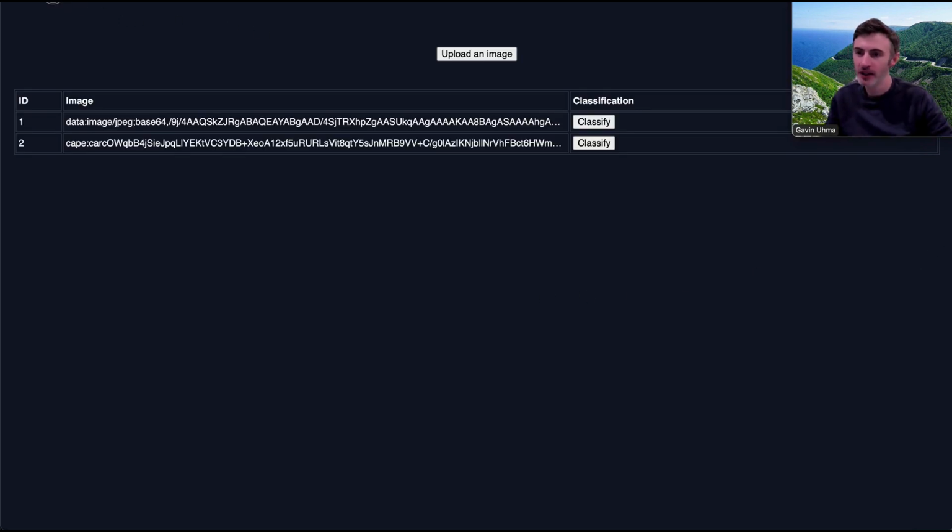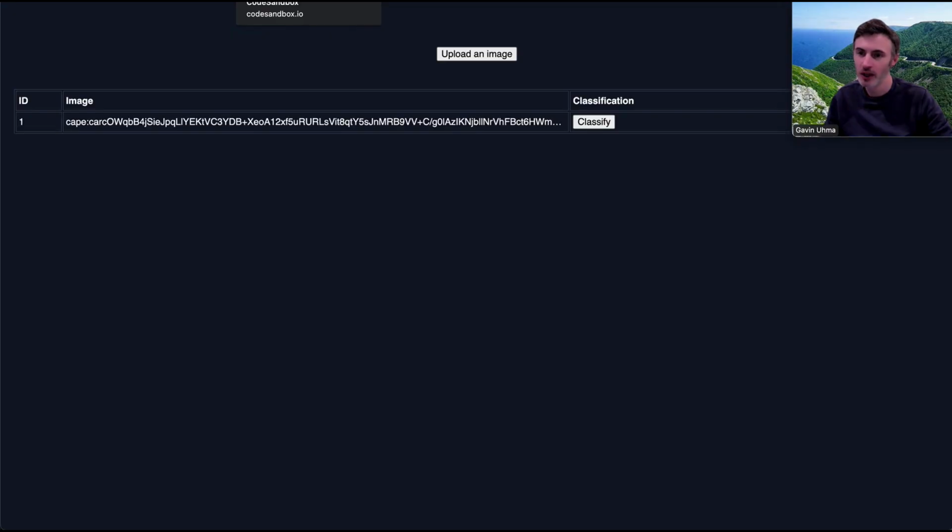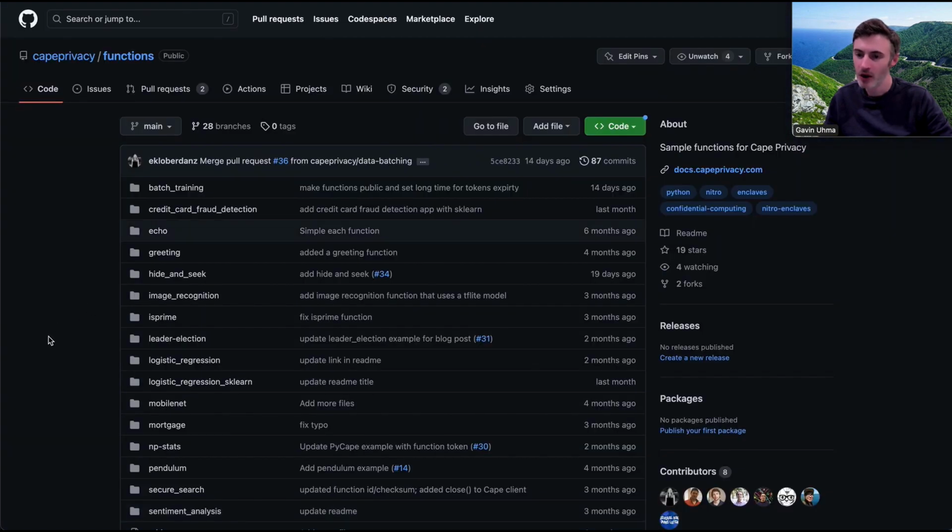So next we need a way to actually process the image. So for that I'm going to deploy an image recognition model. I have that model already built over here. You can view the code for the model yourself, but you can just assume it works and deploy it to your Cape account. If you want to view the code, it's all here on GitHub. Go to github.com/capeprivacy/functions. You'll see a bunch of different functions here.